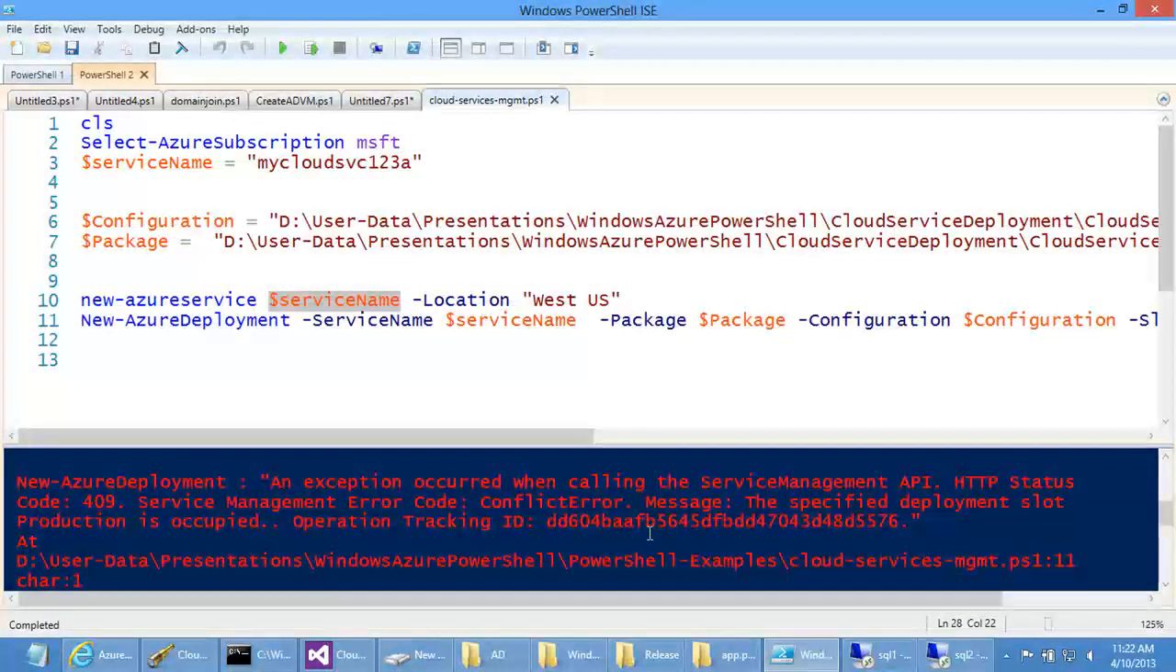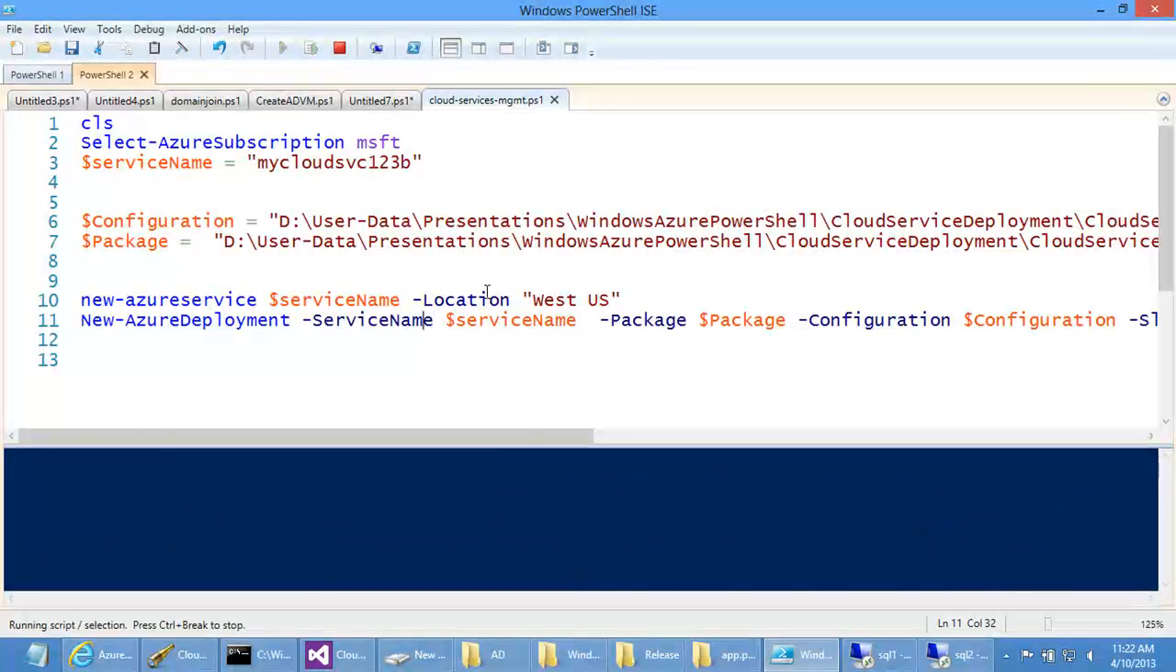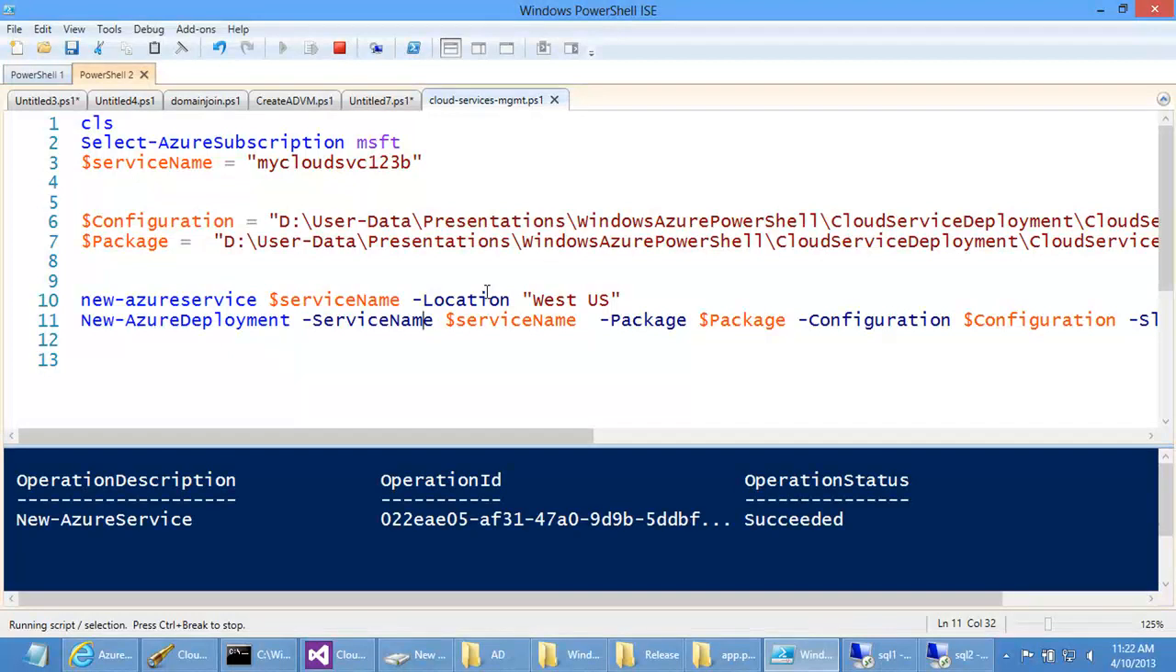Okay, so let's, whatever it did last time, it didn't agree with. So I'm going to give it a new cloud service. All right, much prettier. Less red, the better.